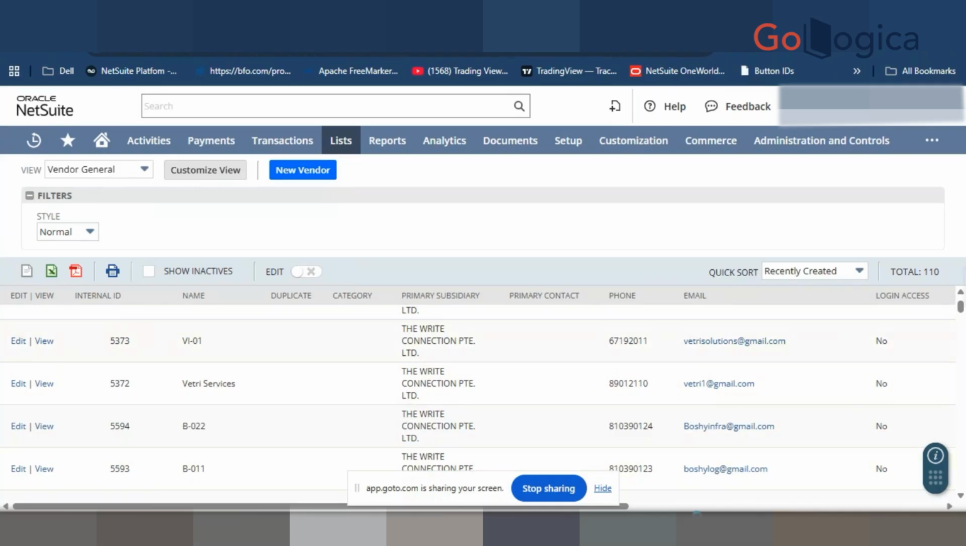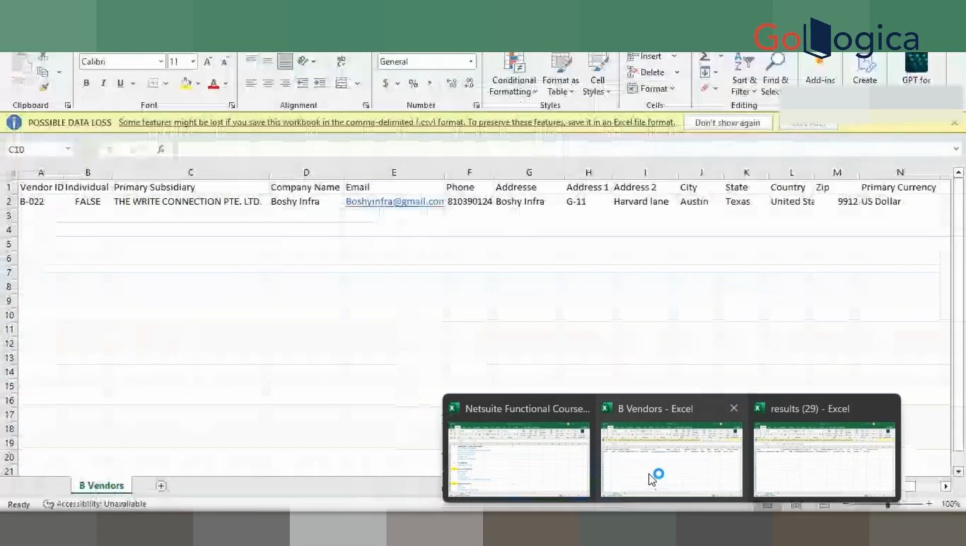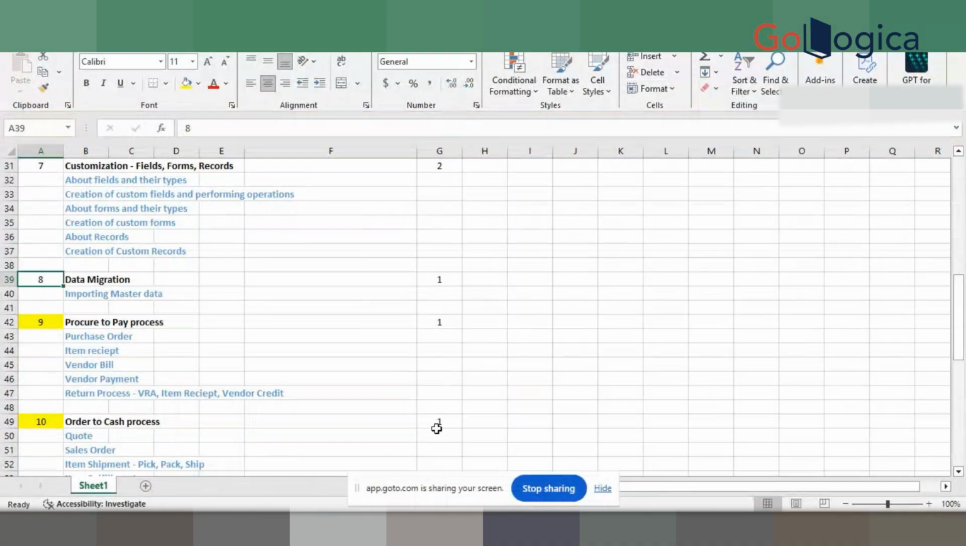So yeah, this was about it. Any questions, any doubts with respect to data migration? It will definitely come. I'll surely ping you over this. Okay, okay.